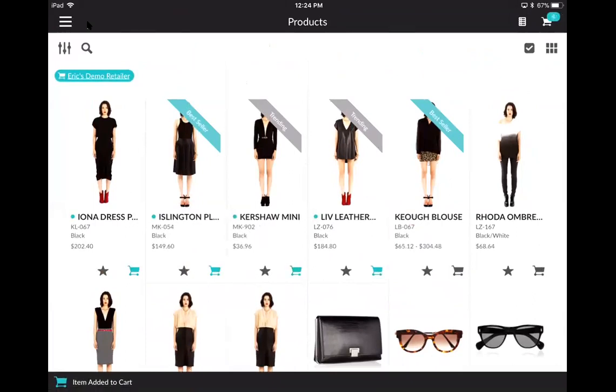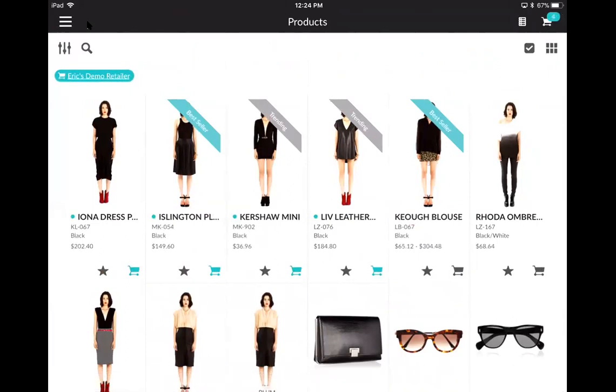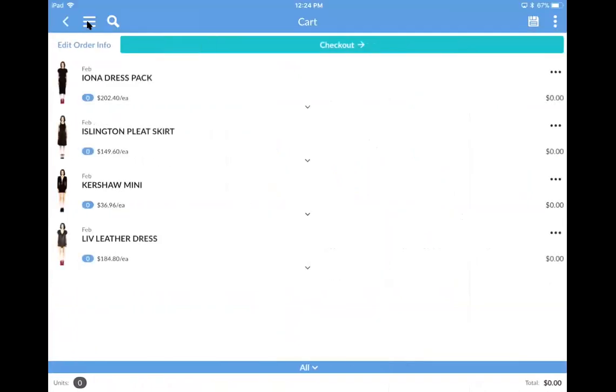And now I'm going to go into the cart. So the nice thing is I just selected Eric's demo retailer. You can see we put what we call a chip, this little indicator at the top, to let you know that's who you're shopping for and that's what the product gallery is filtered by. And so now when I go into my shopping cart, you can see those items are in the cart.